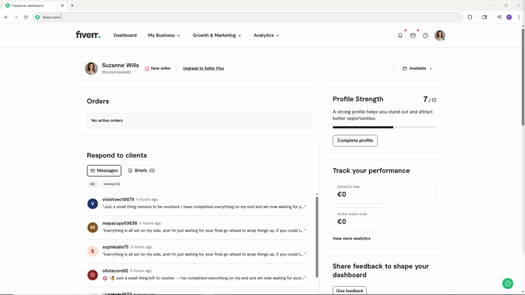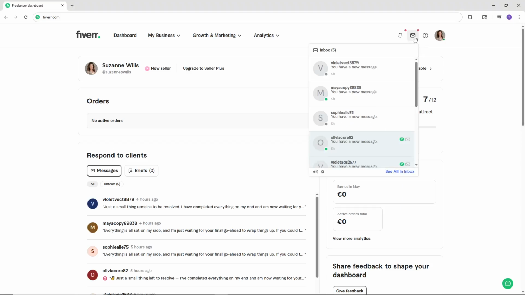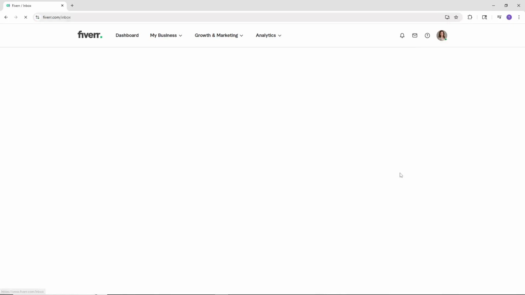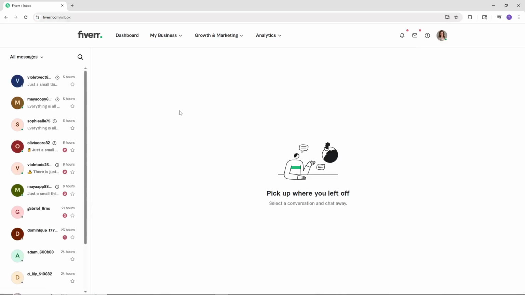Now look towards the upper right corner of your screen. You'll see your inbox icon there. Click on it, and from the drop-down menu that appears, select See All in Inbox. This will take you to your full messaging interface where you can view all your conversations with clients and manage your communication settings. Once you're in the inbox, take a look at the left panel.